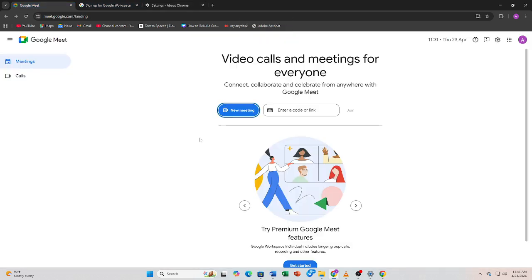So yeah, that's how you fix Google Meet camera not working in 2026. Follow each step carefully and your camera should start working again.